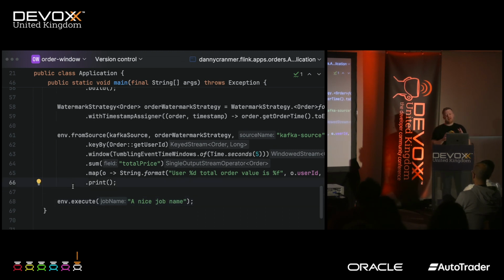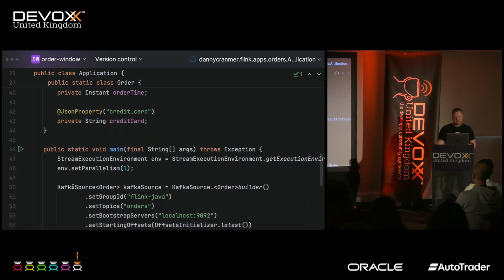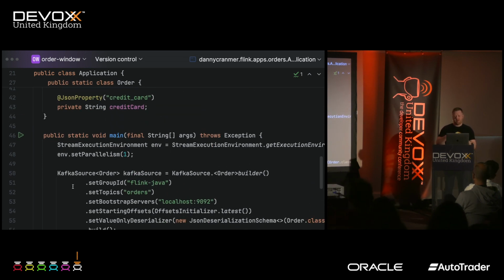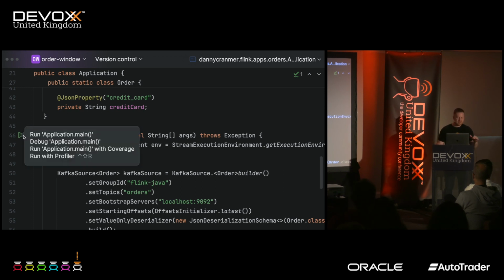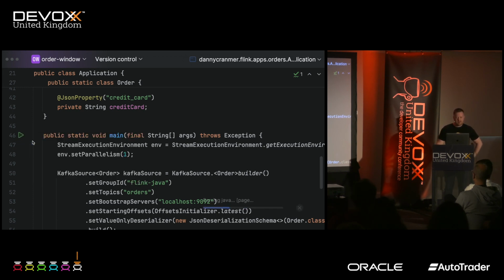So as a Java developer, I may want to build this, generate a jar, and deploy it to a cluster. That's typically how you would do it in production, but as a developer in my IDE, I can just run this. Flink will spin up a mini cluster, everything in memory, and you can run it all within here. So we don't need to worry about spinning up Flink clusters. So I'm just going to run the application.